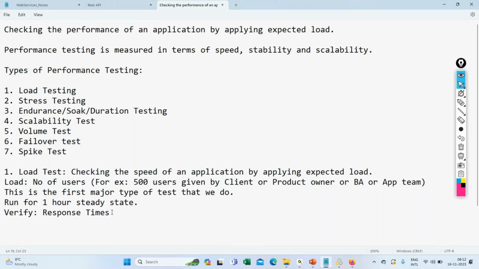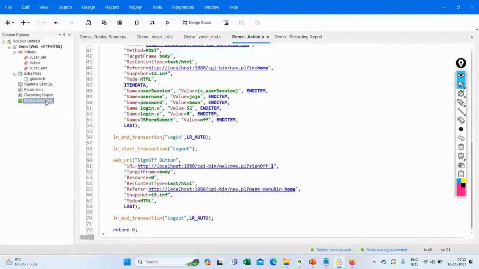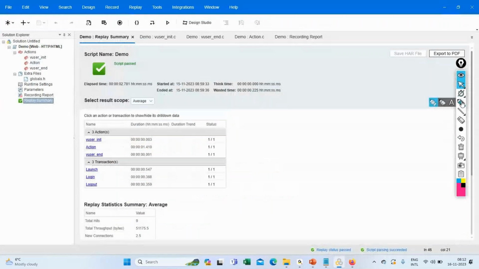Okay, so basically we verify response times. That means how quick is the application, when you click a link or a button, how fast it is responding. Yesterday I showed you in the summary report, I clearly mentioned these sorts of response times. So we verify those response times.